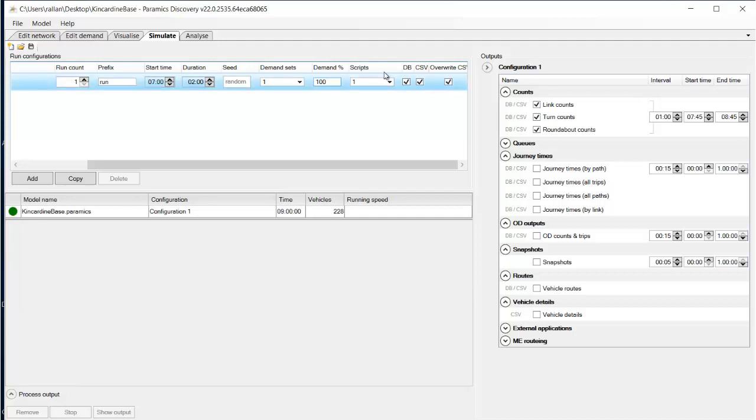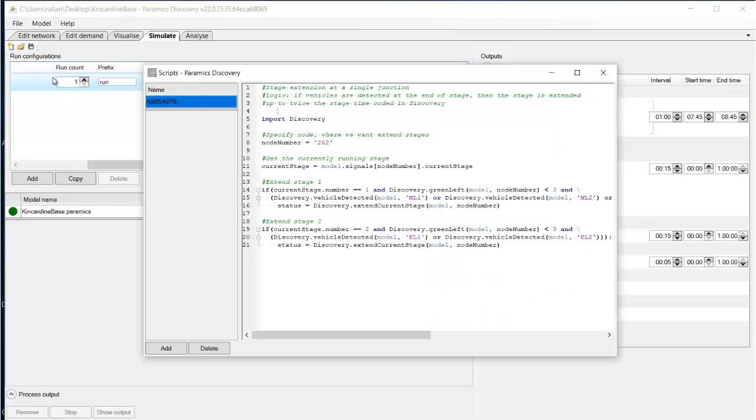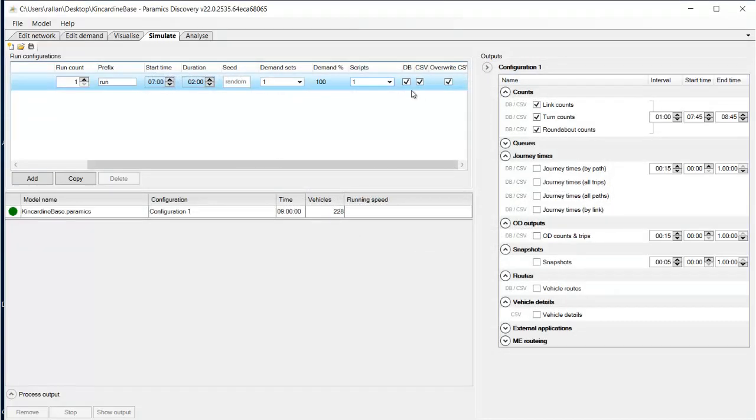If you're using scripts in the background, then you can also pick them up here. You can see this particular model has one already set up. I can just show you that here. You can see a specific script called A985A876 has been created, and of course I can select that and any other scripts that may be available here.